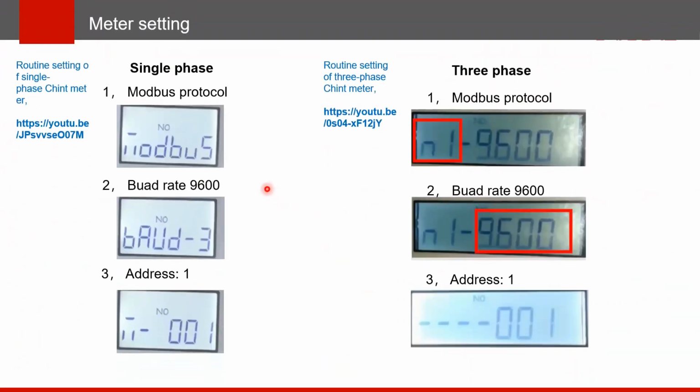And the last one is the parameter settings of the smart meter. There are three most important parameters. The first one is Modbus. This is a single-phase smart meter. Modbus means the communication protocol. The second is the baud rate. We use 9600, and baud 3 means 9600.